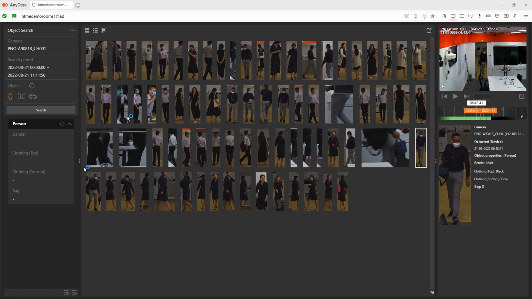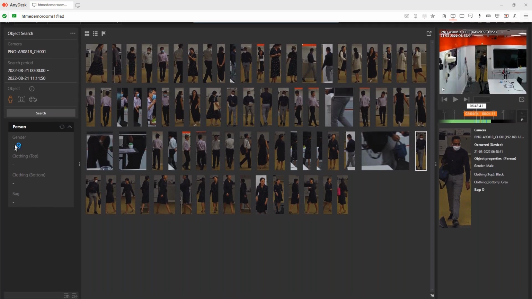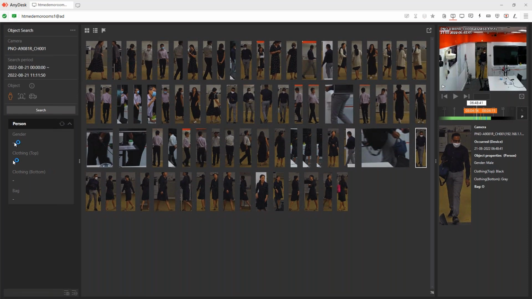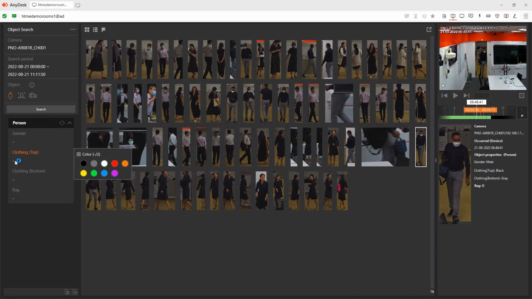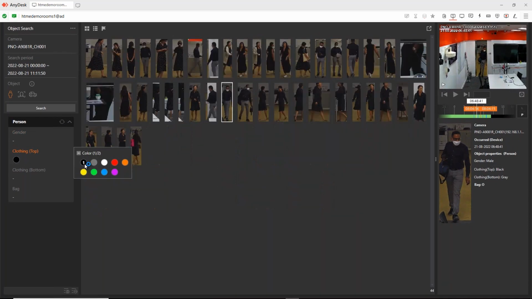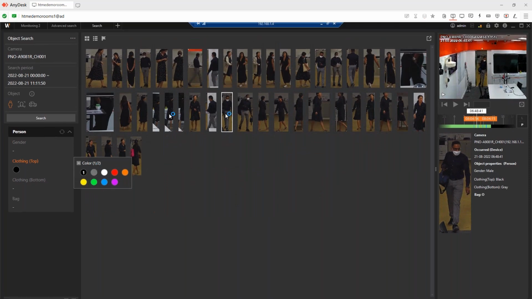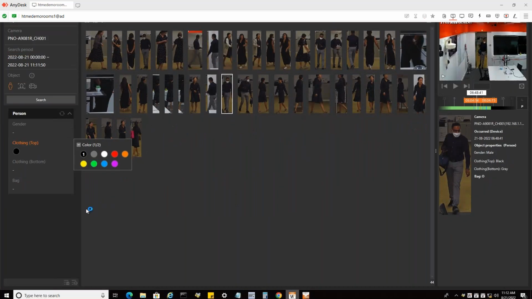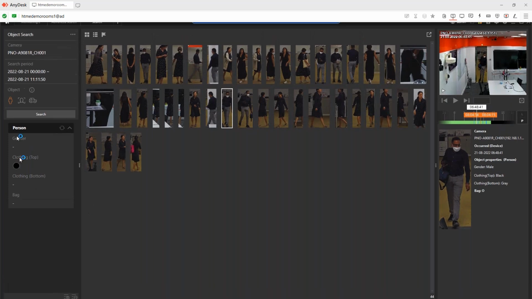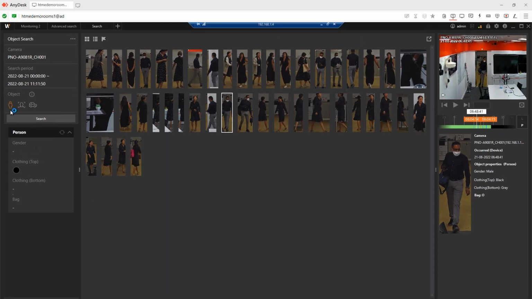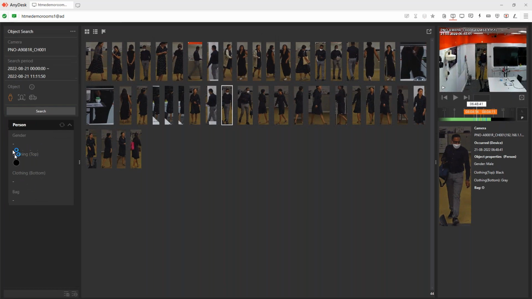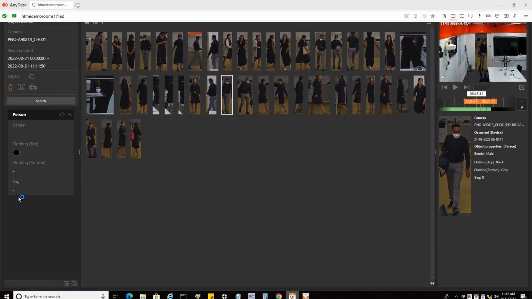The reason is I can search by gender. I can also search by clothing color. So let's say black. So all black can be filtered. If you use X series, this part is not there. You can search for person, but you cannot figure out the color and stuff. That's the only difference. Okay.